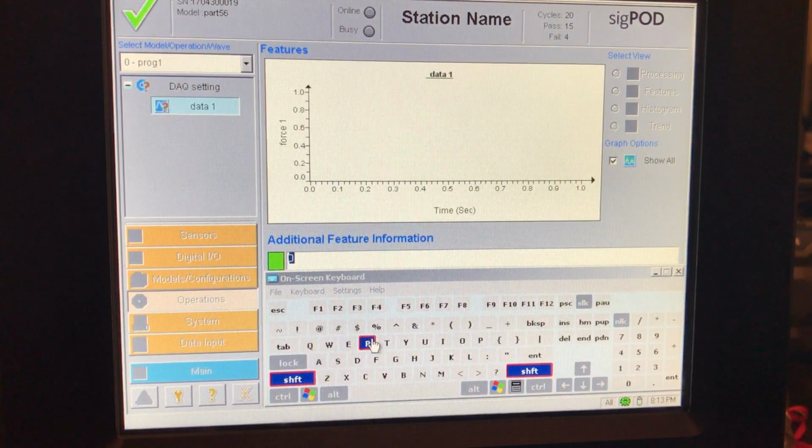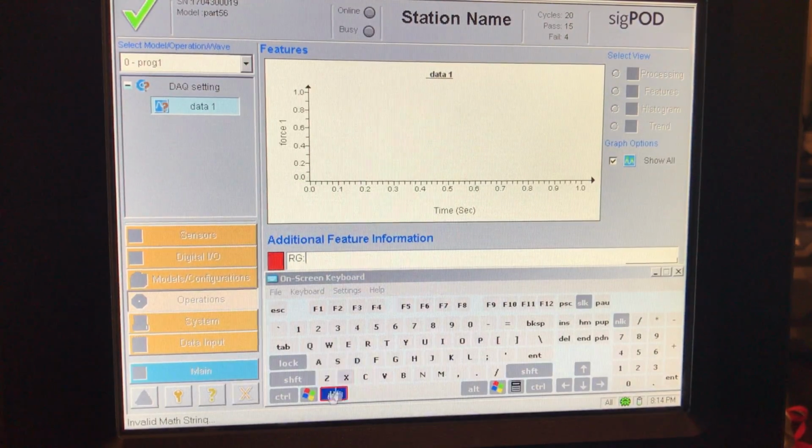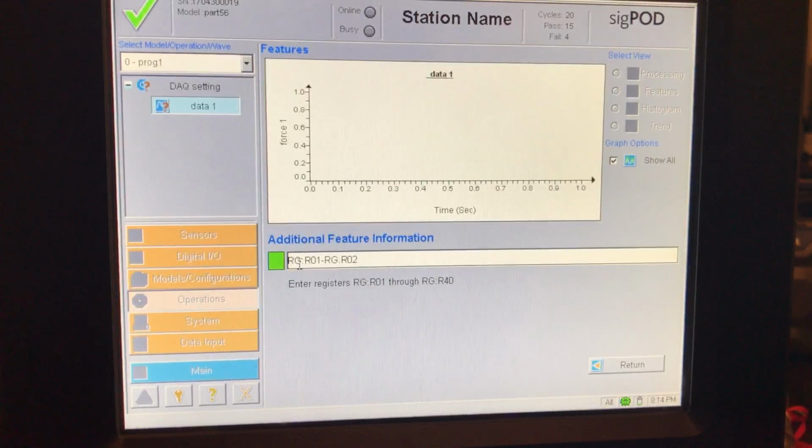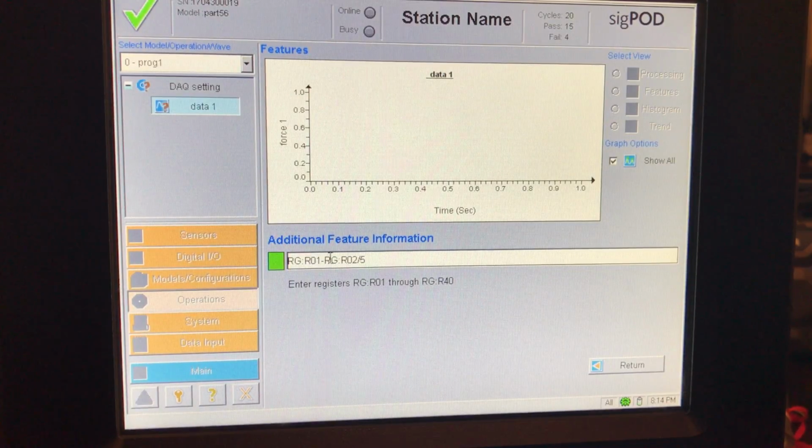So I've got my lock. I'm going to say shift RG shift colon, let me see, backspace. It gives you the RG-R01, and you see it's red because it didn't like what I did. So I'm going to say R01 minus RG colon R02. Enter. And you see that turned green, which meant that, hey, this makes sense. And if I did this divided by 5, enter, I can do that. So this tells me that RG1 minus RG2 divided by 5. So I can do custom math, and it likes it because it's green.